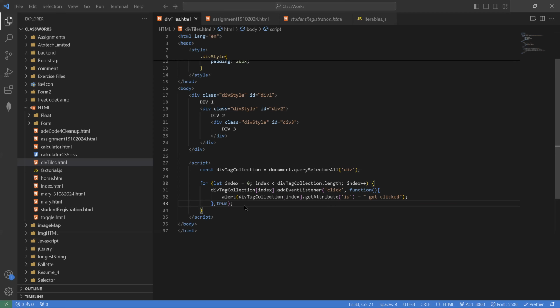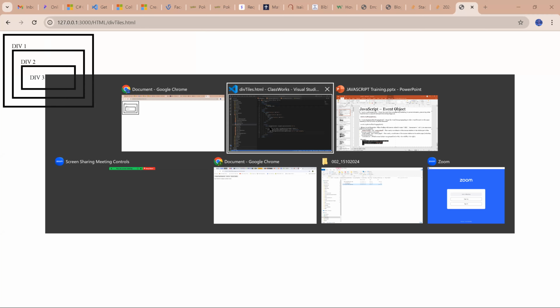Now, if I change that parameter to true, just right here, comma, true, it will change the propagation method. If I click on this again, you can see instead of saying div3 got clicked, it started from the outer parent. If I click OK, you will see div2 got clicked. If I say OK, div3 got clicked. So that is capturing.